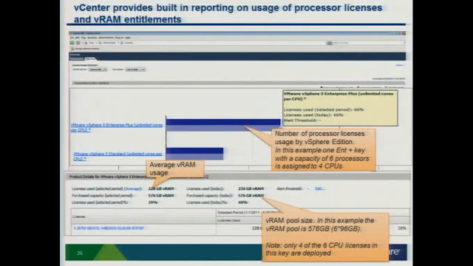So in this particular case, we're using only 4 of the 6 CPUs because we licensed 2 hosts with 2 CPUs each, out of the 6 CPU capacity that this key has, but the whole amount of the VRAM pool is available for you to use.